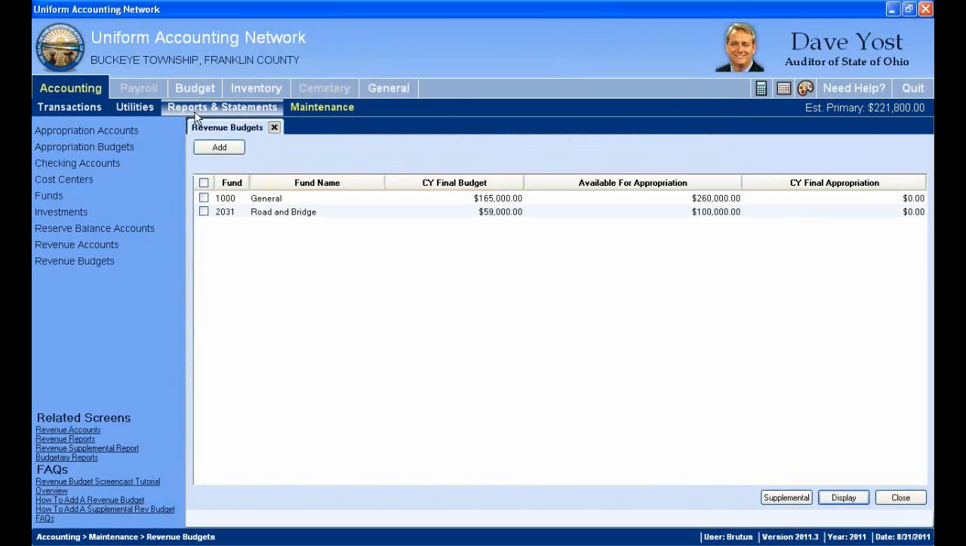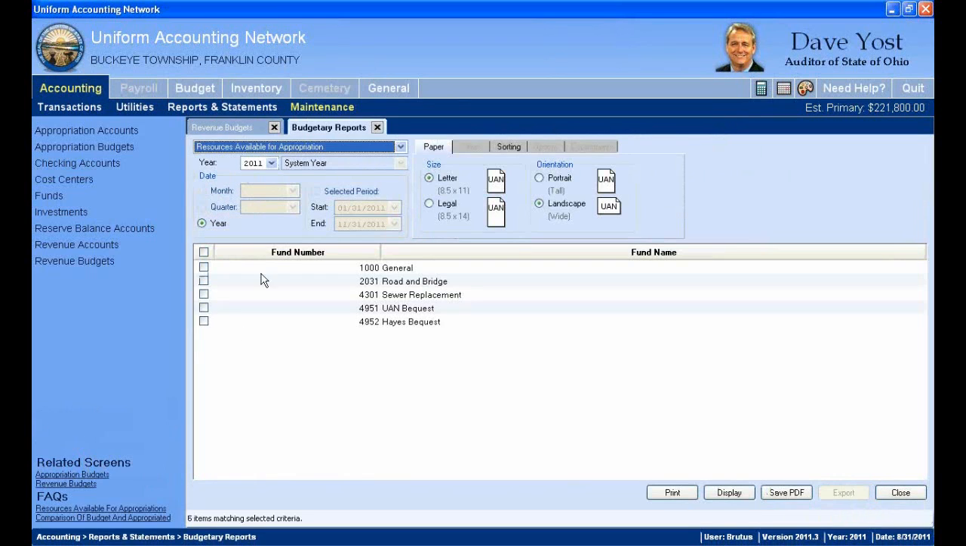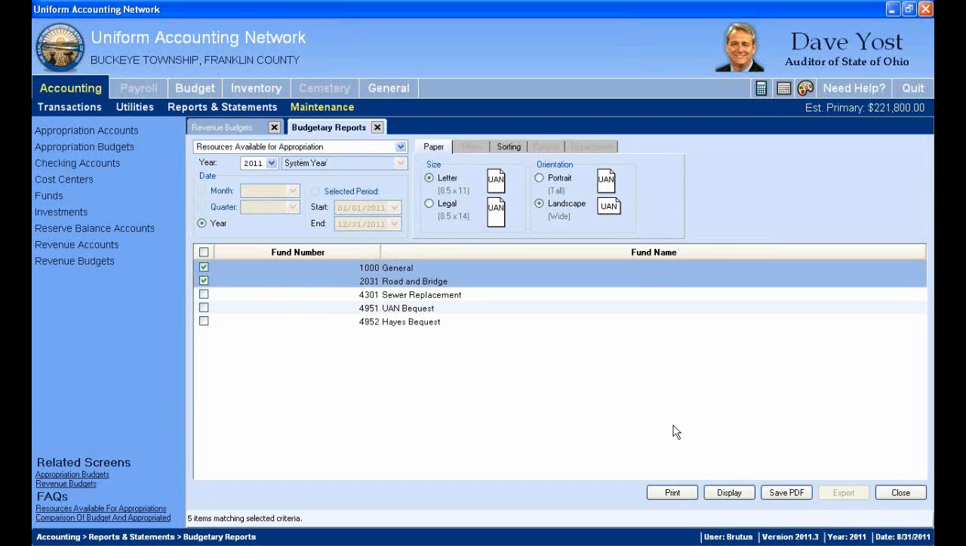Well, the menu path is under accounting reports and statements, budgetary, but I actually have a shortcut here to budgetary reports. So I can use that related screens shortcut, click on budgetary reports, and it opens up that area, the budgetary reports area. There's only 2 reports there, and the first one's resources available for appropriation. So I'll just select general and the road and bridge, and I'll display that on the screen.